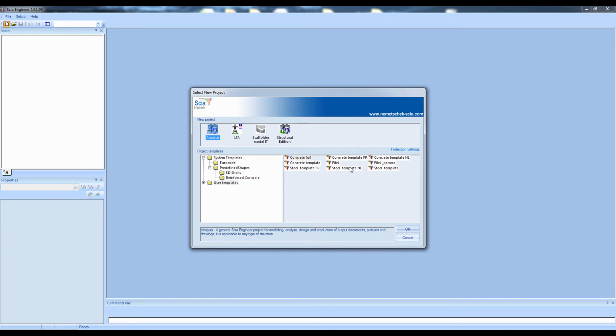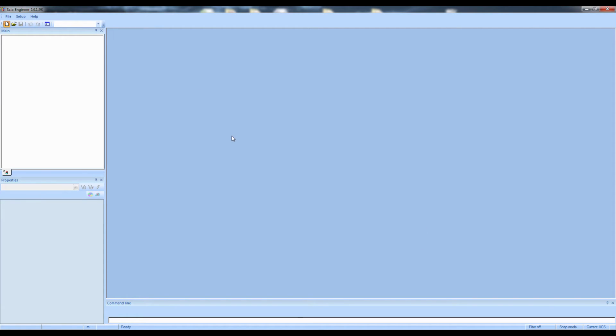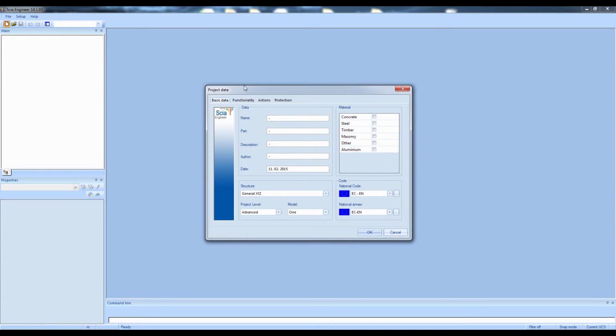It is also possible to choose certain templates in which certain settings have already been set and certain things have already been done. But I will start with an empty project, so I will choose analysis. And the first step that I'll have to do is fill in general data.